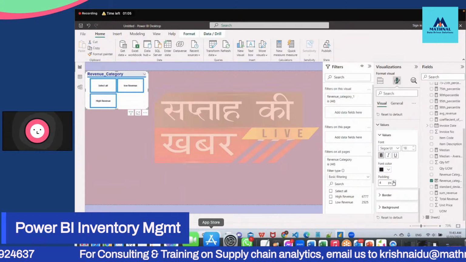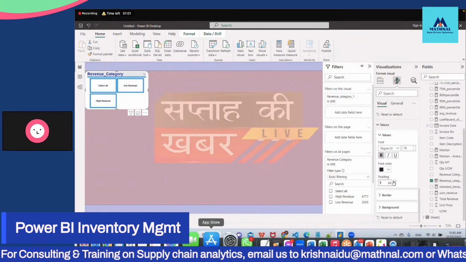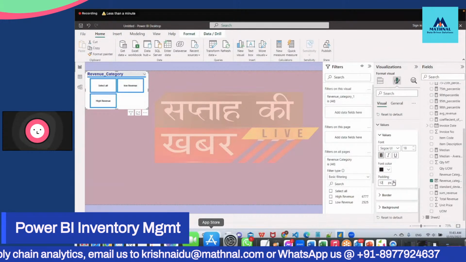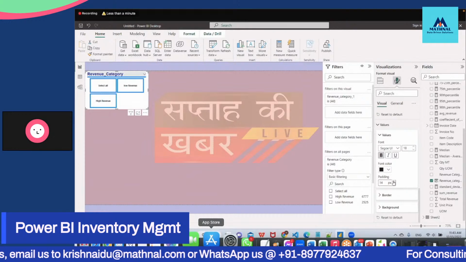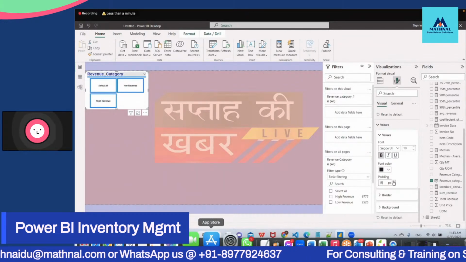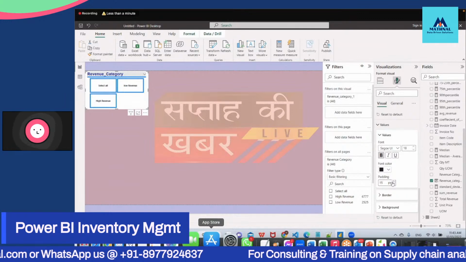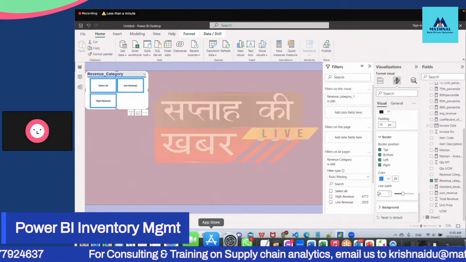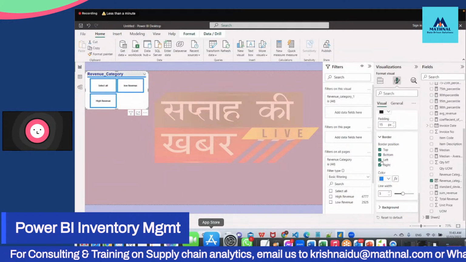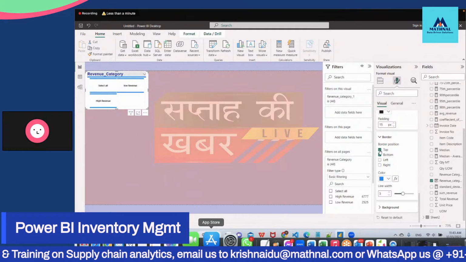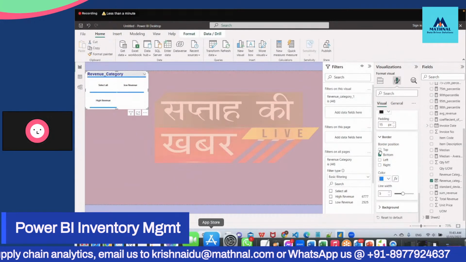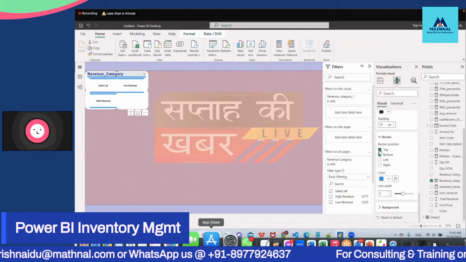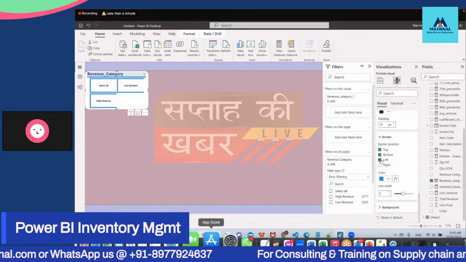Now suppose you want to increase the padding. Padding is a gap between two boxes. Increase the padding and see what is happening. The gap is increasing now, right? Now go to the border. We have top here also. If you want to remove the borders, you can remove the borders. See, the borders are going away. Now if you want to put the top border, put the top border. Now put the left border. See, the left border is coming up.